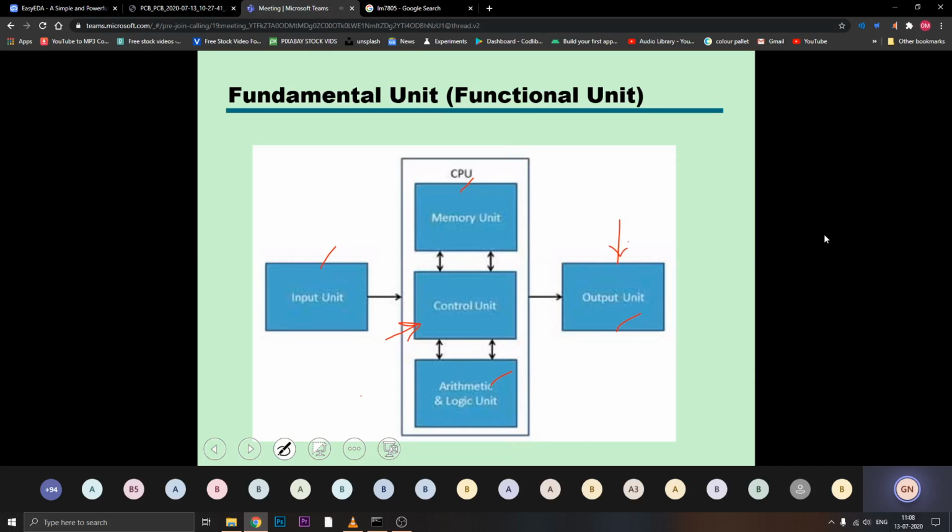For example, the speaker is an output unit, where the output of the calculations is given in the format of audio. I'm watching a movie, or I'm converting some data into signals which can give me a sound output, right? Those can be listened to using speakers.